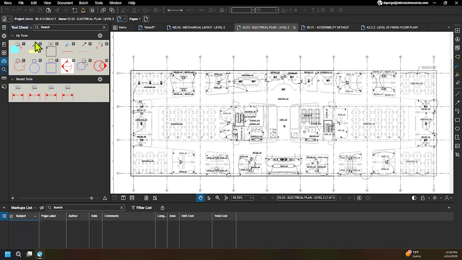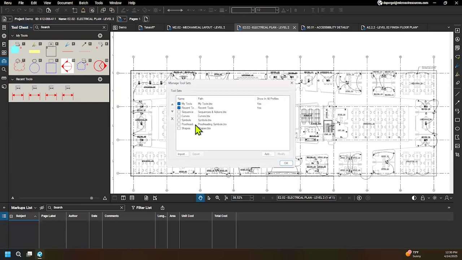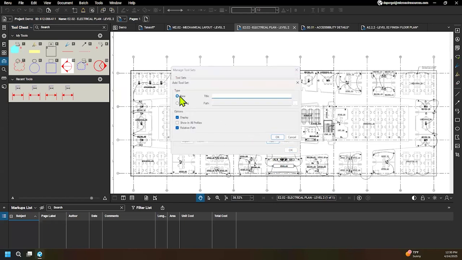To create a new tool set, we click on the tool chest drop down here, go to manage tool sets. This opens up the manage tool sets window. Click on add. We're going to create a new tool set. We'll call this one, let's call it electrical switches and receptacles. There we go. You can call it whatever you want. For this example, we'll call it electrical switches and receptacles.